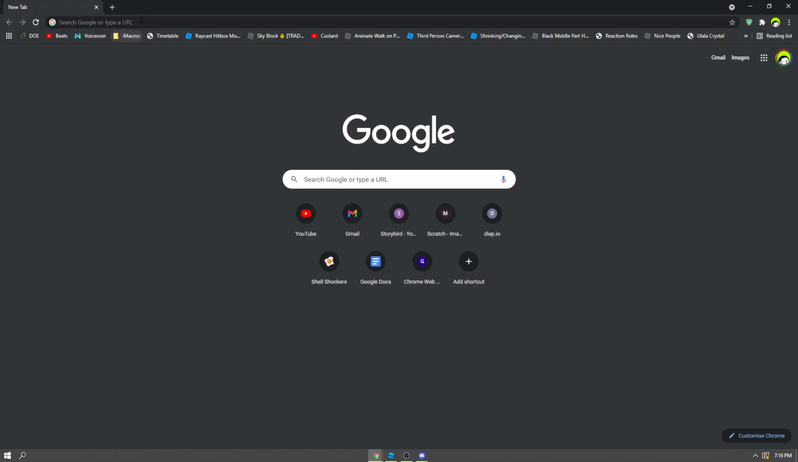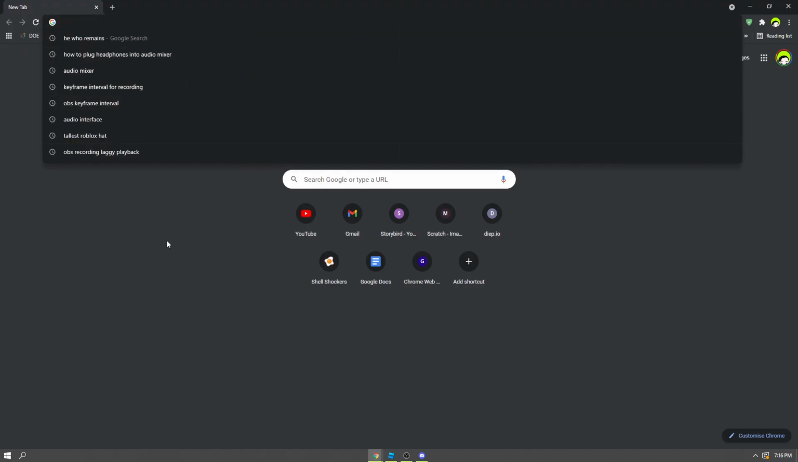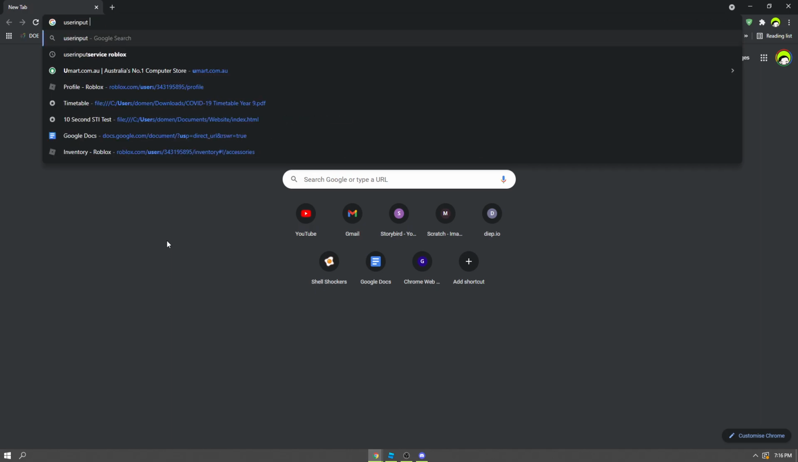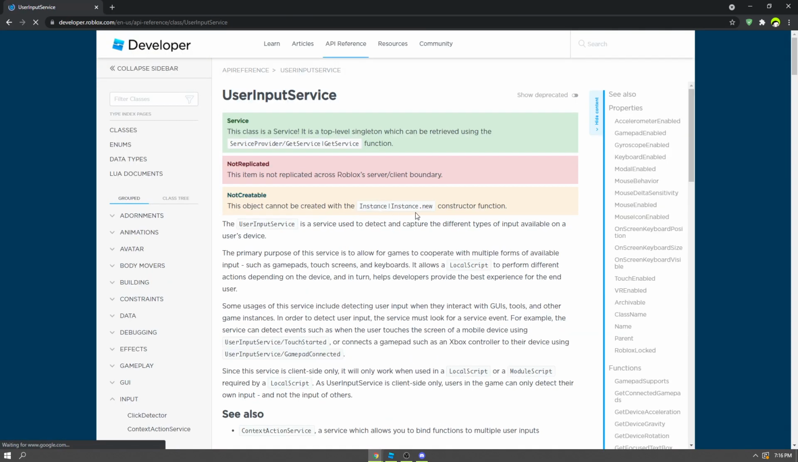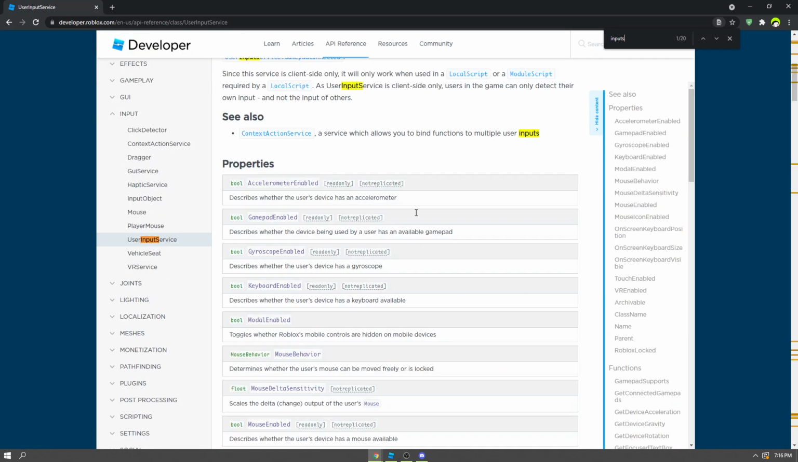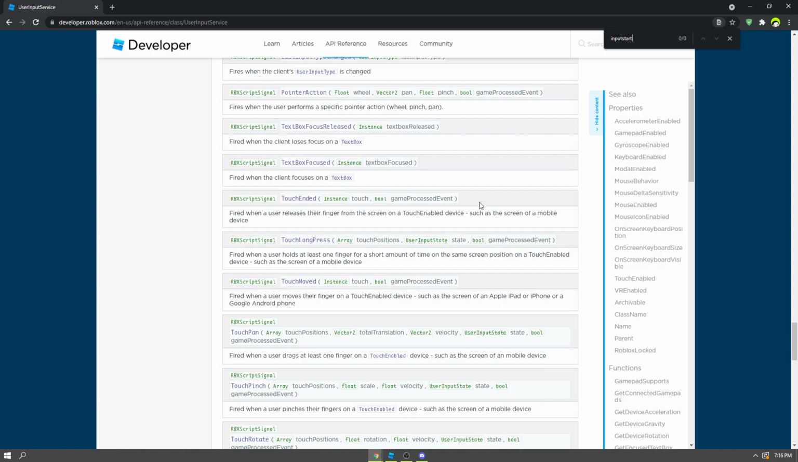So what I'm going to do is go to Google and search for user input service Roblox. And it'll just be the first that comes up. And I'm going to search for input started because it said it's not a member. And yeah, as we thought, it's not an event. Input started isn't a member of user input service. That's what the error was telling us.